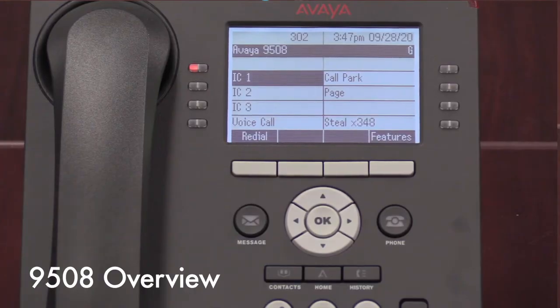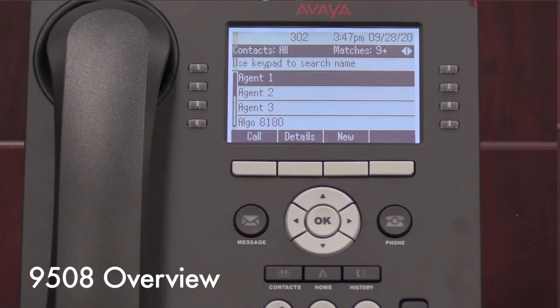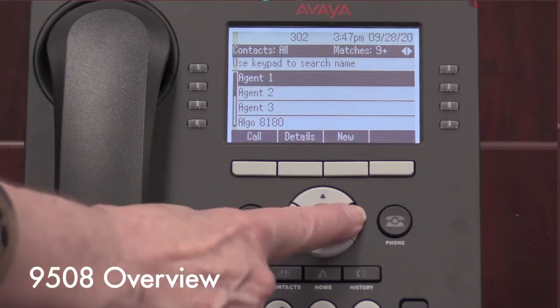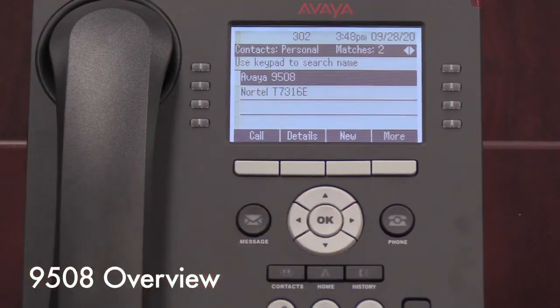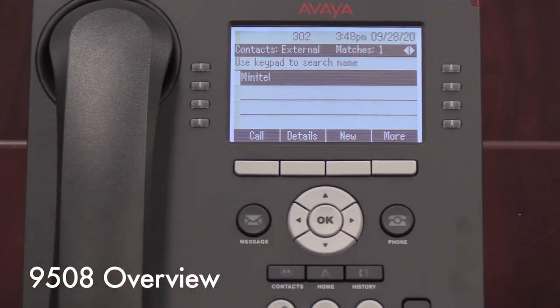The contact button gives you access to directory entries. Pressing this button first displays a list of all the directory entries. And using the right cursor key, you can scroll to see names stored just for you in your personal directory. And then the external directory, think of these as system speed dial numbers programmed by the administrator.